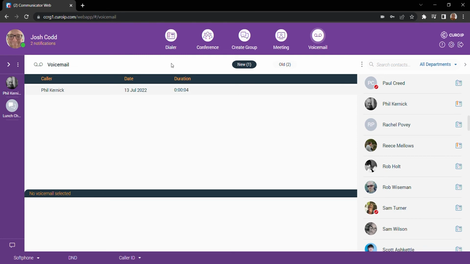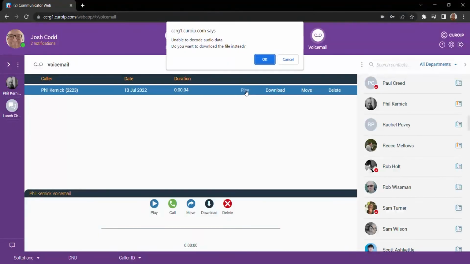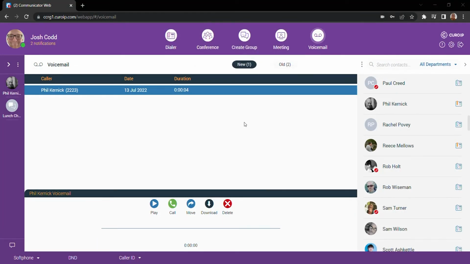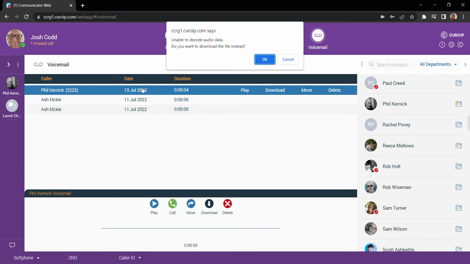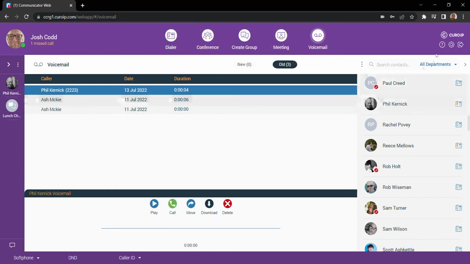The next feature that we're going to speak about today is the voicemail feature, and there are two different options within here. You've either got new, which is obviously your new voicemail messages, and you've got old, which are voicemail messages that you've wanted to keep ready to deal with later on. If you want to listen to a voicemail, all you need to do is click on play, download the file, and then you can listen to that file as and when you want to. If you wanted to move something into the old voicemail section, click on move, select yes, and then as we can see, the voicemail is there, ready to be dealt with at a later date.